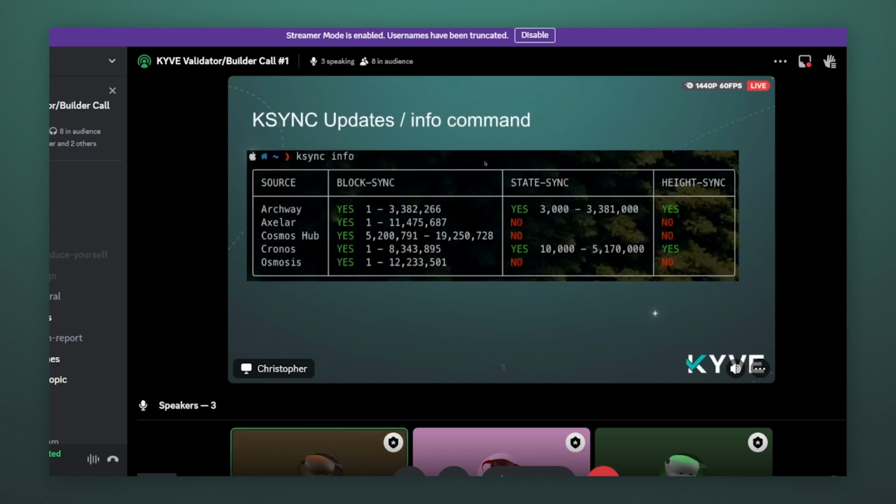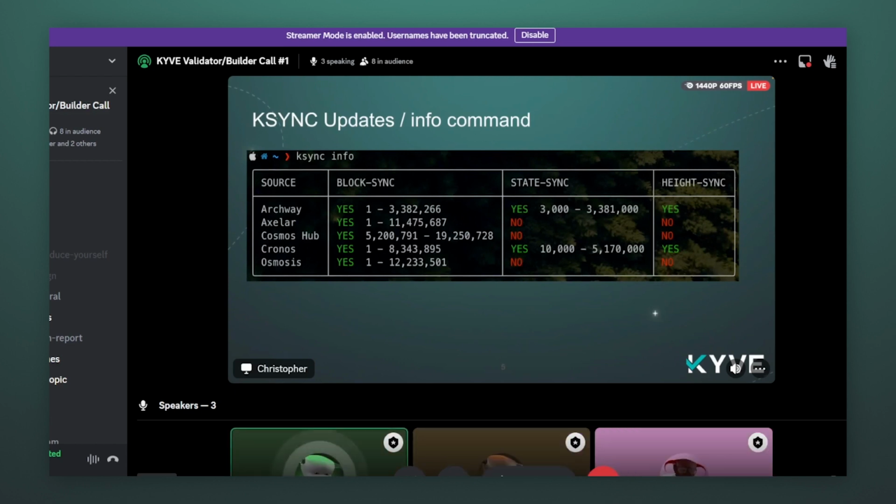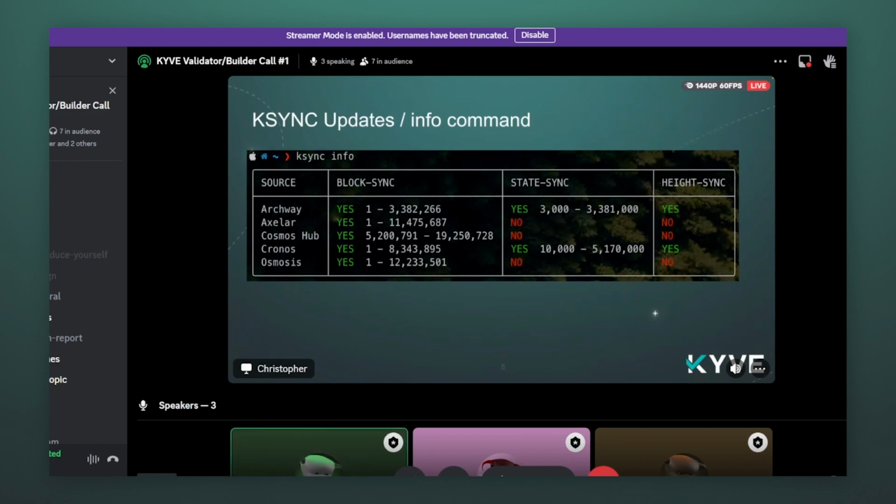And I think from here, Troy can go on with, yeah, the latest KSYNC updates. Yes, thanks, Christopher. And since I see some of the protocol validators here, I'm sure you're also using KSYNC, especially for the state sync pools. And we made a few upgrades in the last couple of weeks and months. And in case you missed them, we just want to recap them quickly. So I think there are some interesting new features there, especially for you.